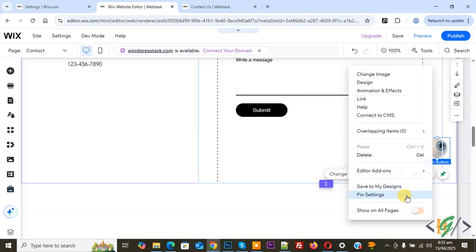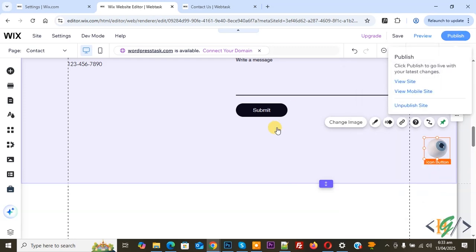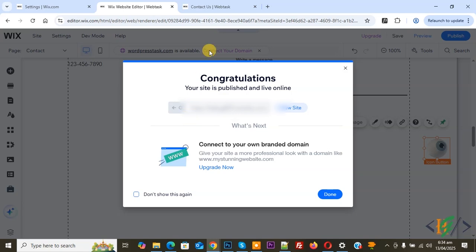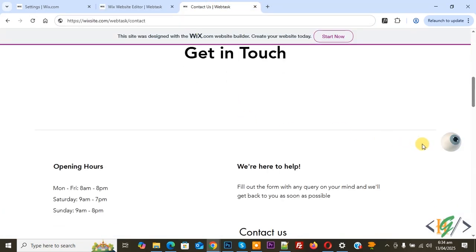Right click on it. Now you see Show on All Pages. Enable this option. So now this element widget displays on the whole Wix website. Now click on Publish. Now publishing is done. Go to the website page and refresh the page. So we are on the page, and then you see the pinned element on the screen. So we pinned the image button.